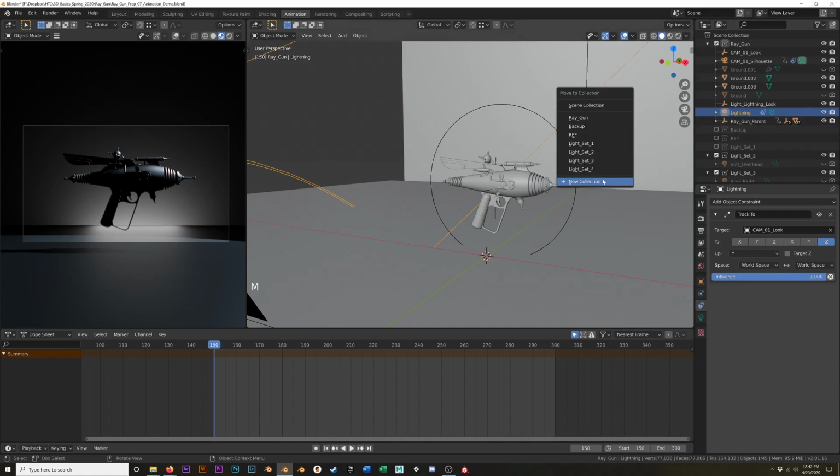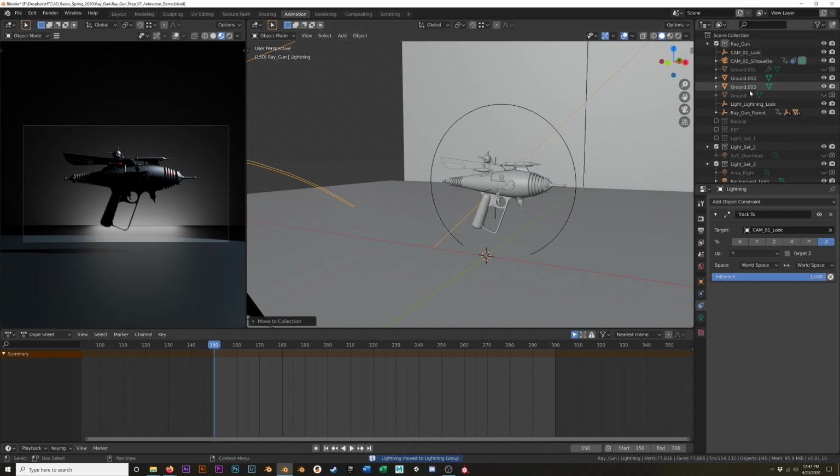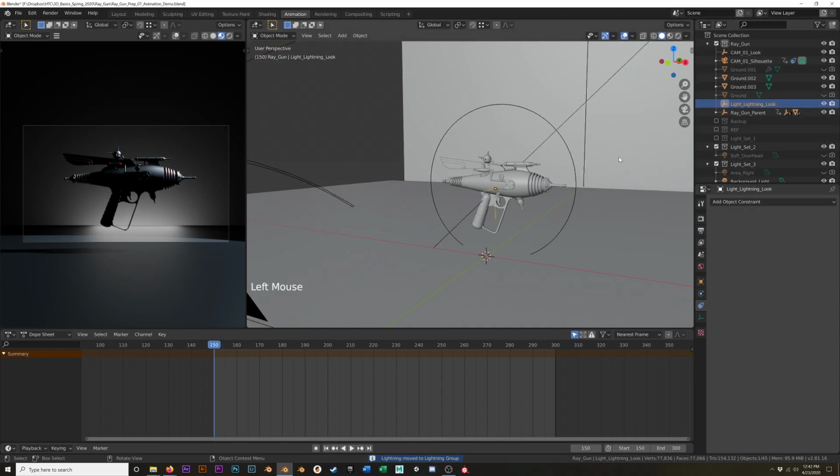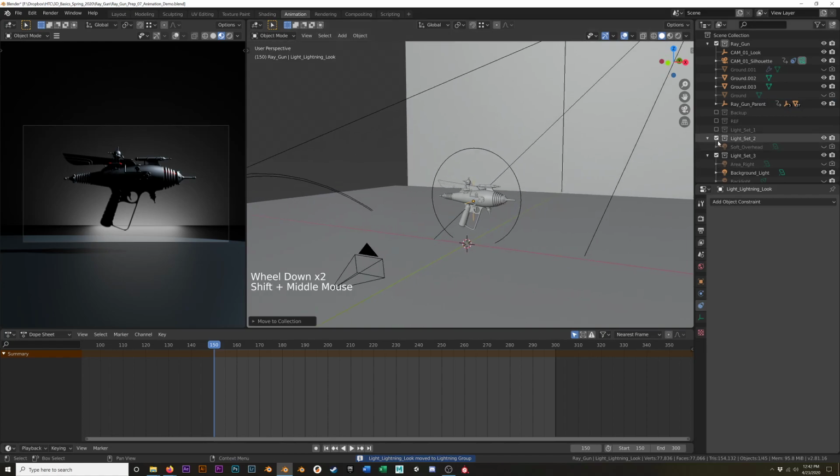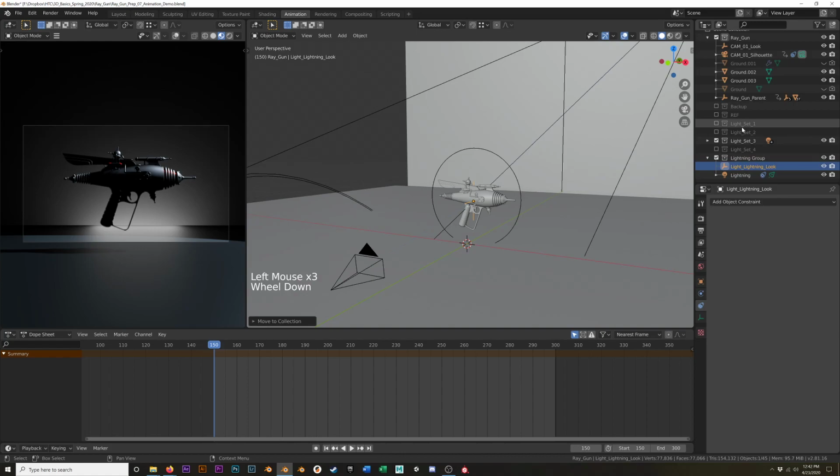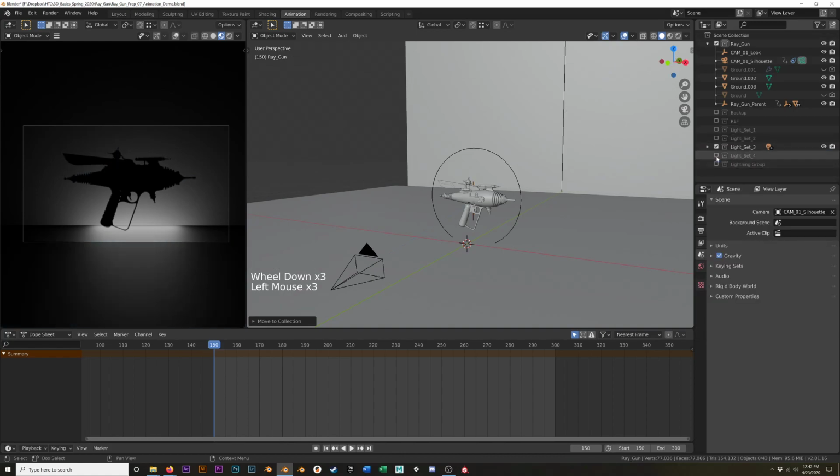I'm going to move this to a new collection that I will call lightning group. Click OK. Grab my look target for this as well, and hit M to move it to lightning group. Okay. So now I have my own group that I can toggle this on and off as needed.